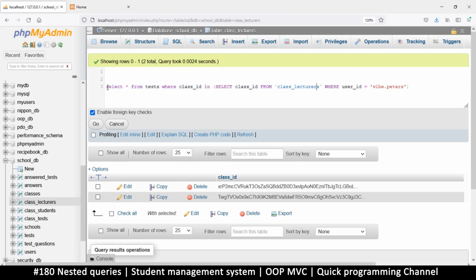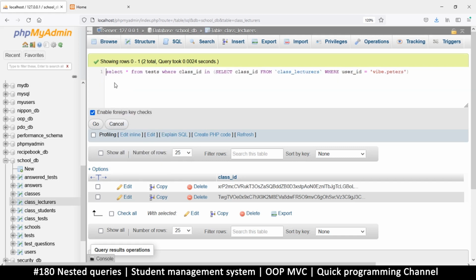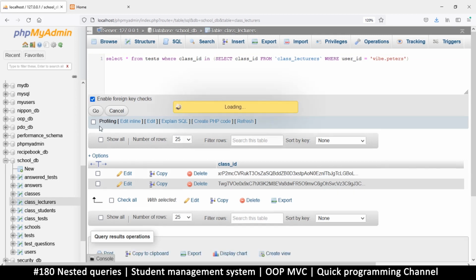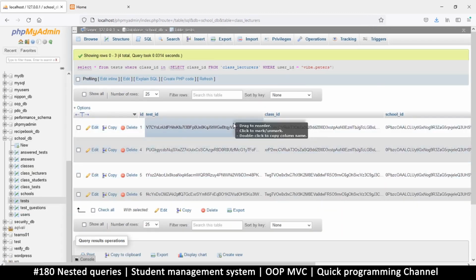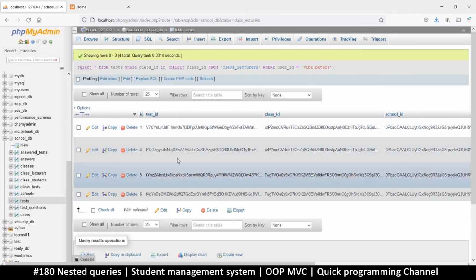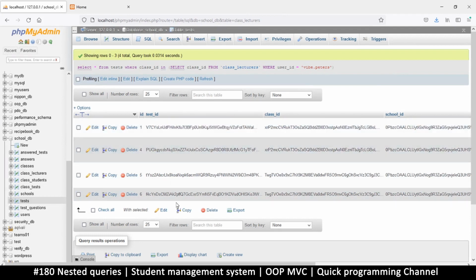So let's see if this will return anything valid at all. Keep in mind that we are reading from the tests table, even though here we're reading from the class lecturers table. So once we get those class IDs, we use them in here. So let's run this query real quick. And as you can see, it does give results, which is cool, because now we have some test IDs of actual tests that only Vibe Peters is a lecturer of.